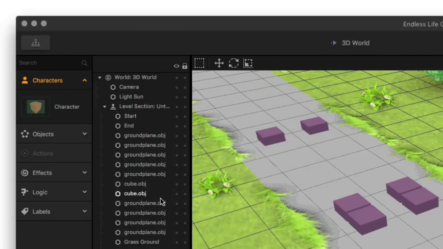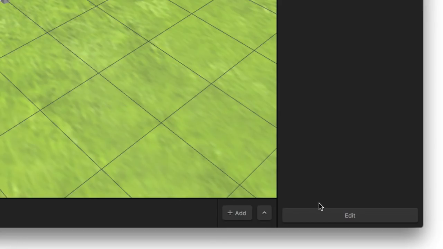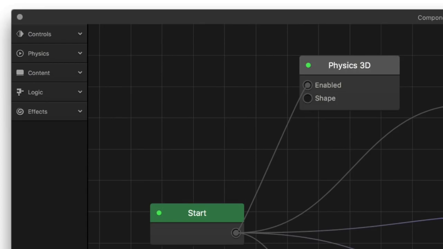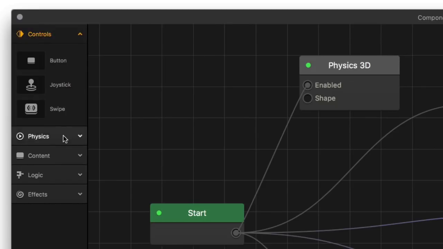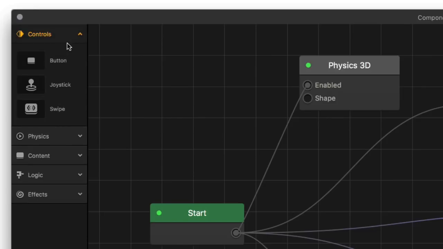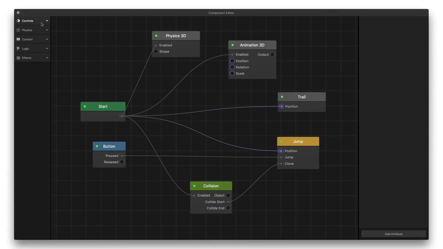First, we're going to click on the character, and then you'll notice on this right-hand side, we have an edit button. This pulls up the brain for this character. We call these nodes. And each one of these blocks is an important part of how this character moves and interacts with the world. Now on the left-hand side, we could choose from a lot of different nodes. Things like swipe controls and buttons and physics and more. And now let me quickly show you how this works.